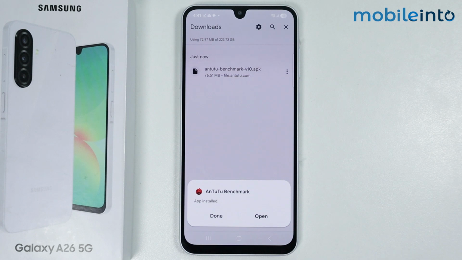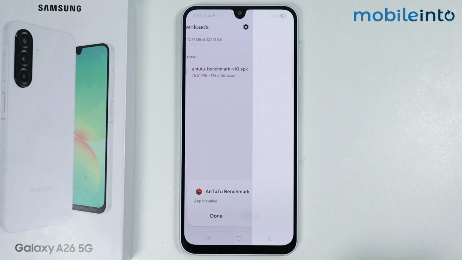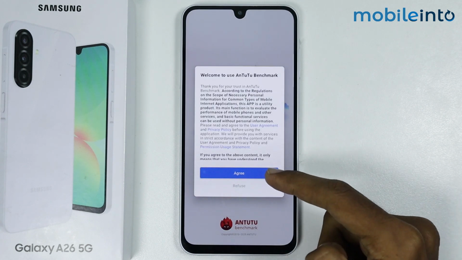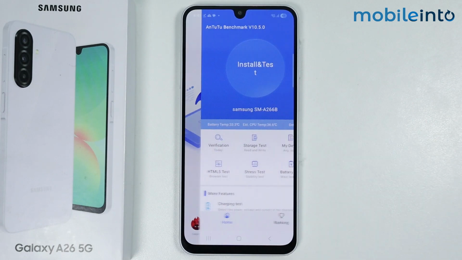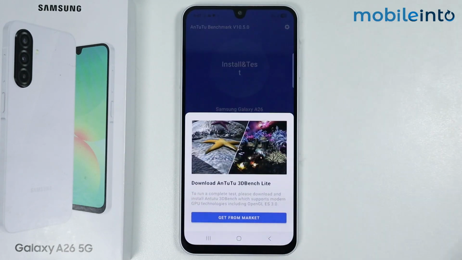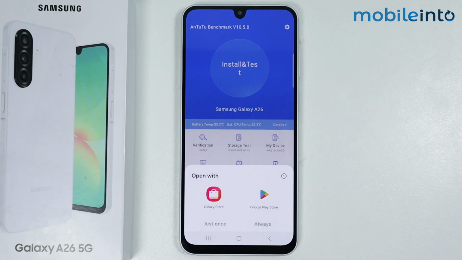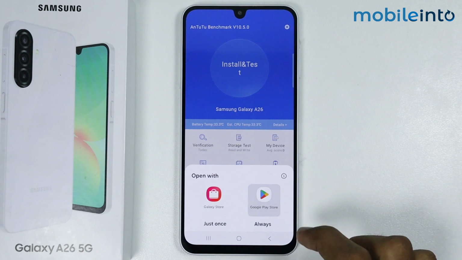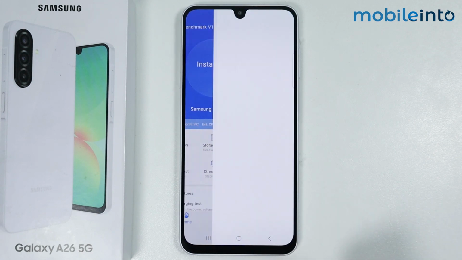Now just wait for a few seconds, then tap on open. Now from here, just tap on agree. Now from here, just tap on install and test. Now just tap on get from market. Now from here, just tap on the Play Store and tap on always.